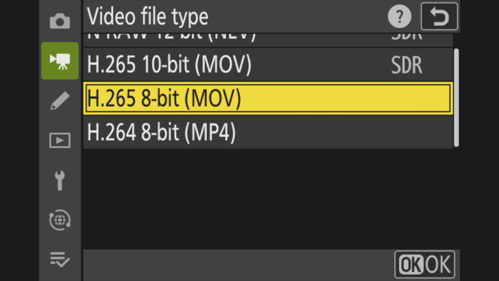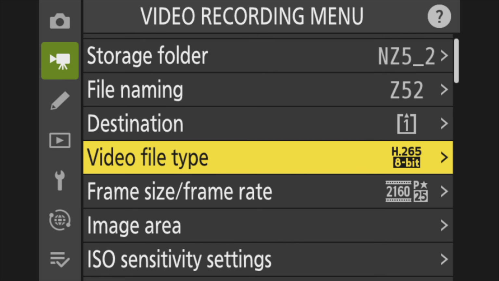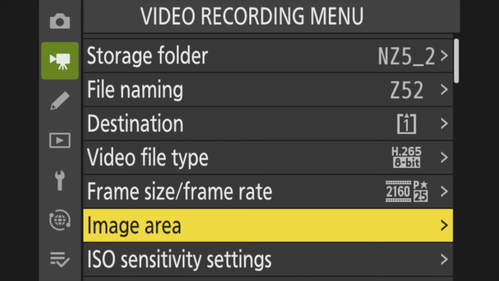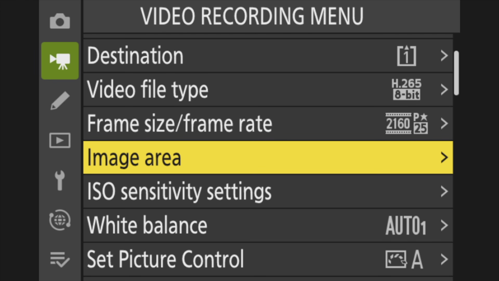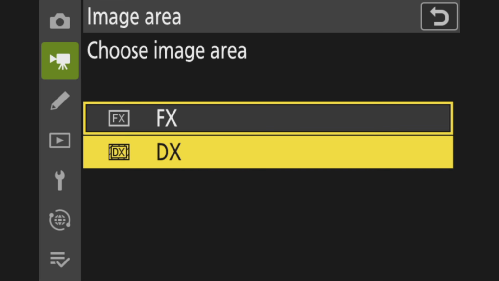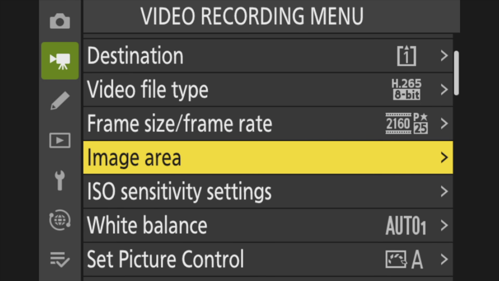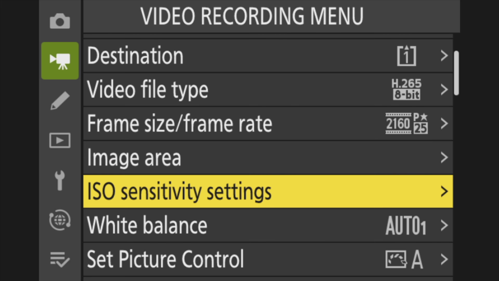Video type, again, this changes every single shoot, so you can muck about with that later on. Same with frame size. Image area, make sure that's on full frame, unless of course you want it on crop sensor, which you can shoot on if you have a need for that, or if you have a specific lens that it doesn't auto correct to.